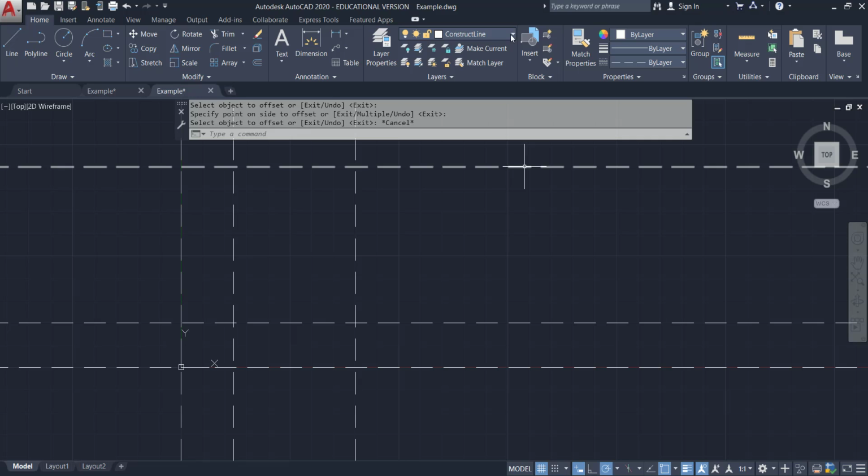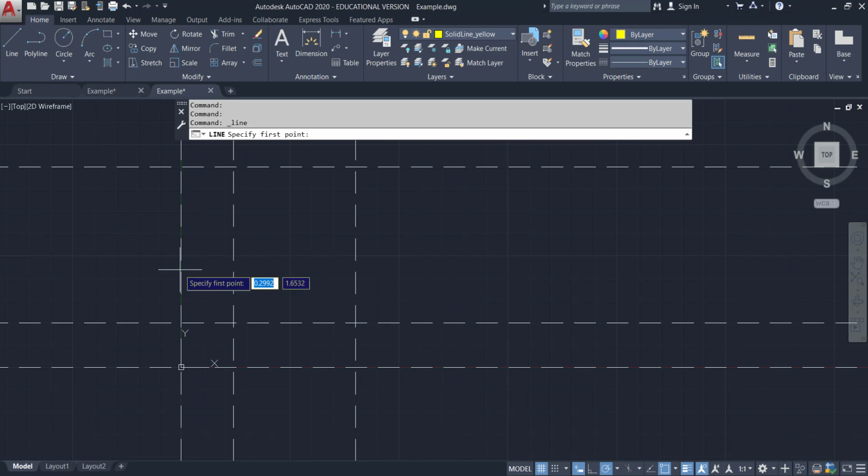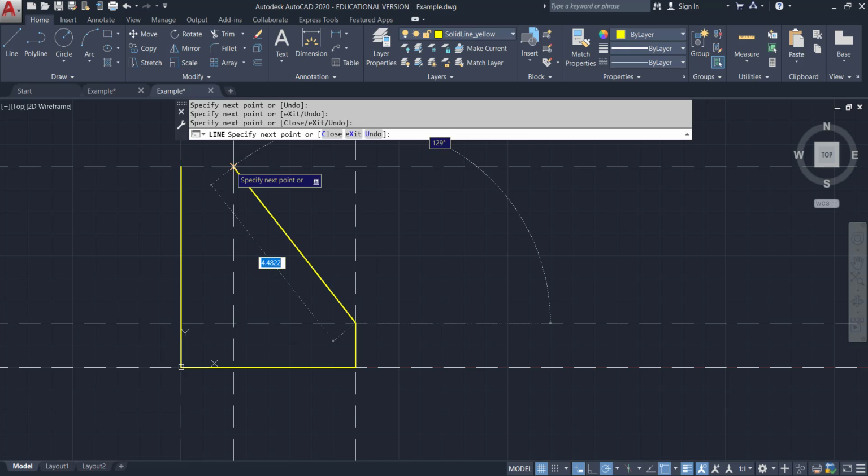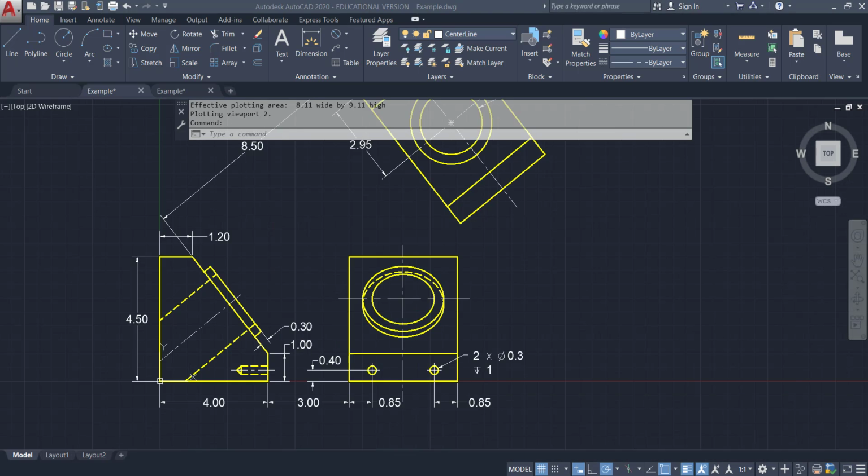So we are going to go to the solid line layer and connect them. And with that, we're done with the front view here. We don't know the dimension here, so we're going to draw the right side view first.